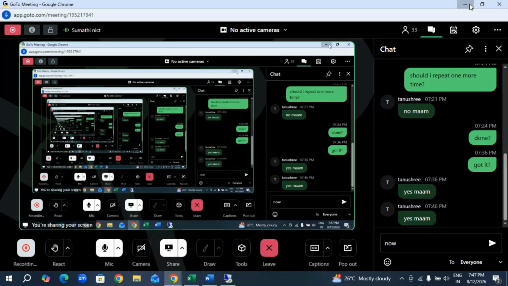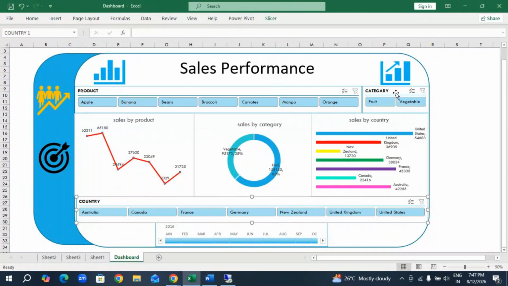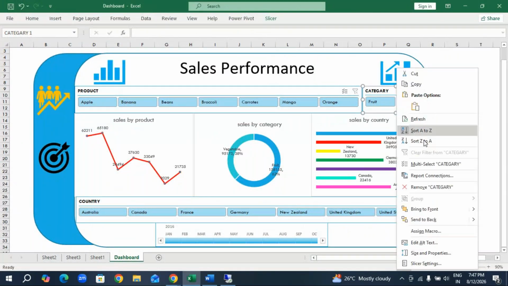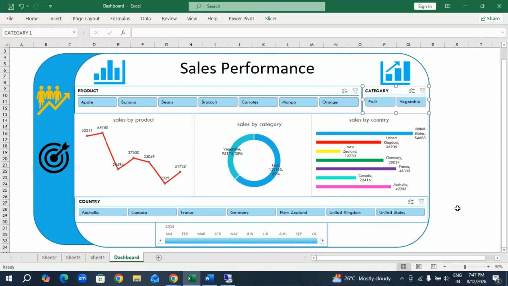Okay, so here we have to tick these options. For this slicer also, right click, Report Connection. Once you click on that, it should affect all the charts. However many charts we inserted, all of them should get the effect. That's why we have to tick these options also. We have to activate this one. Once you select it, click on OK. That is very, very important for us. For all the slicers, we have to do it like that only.